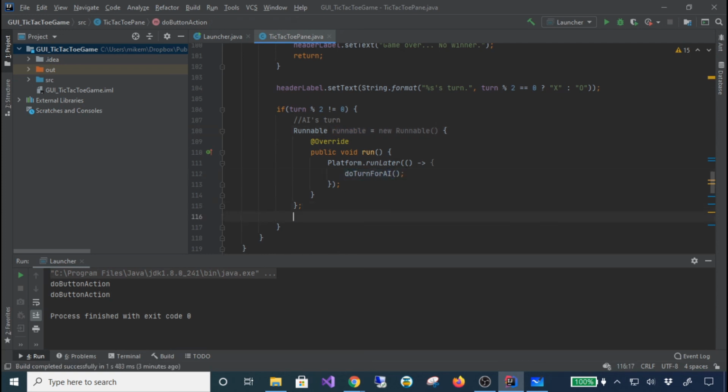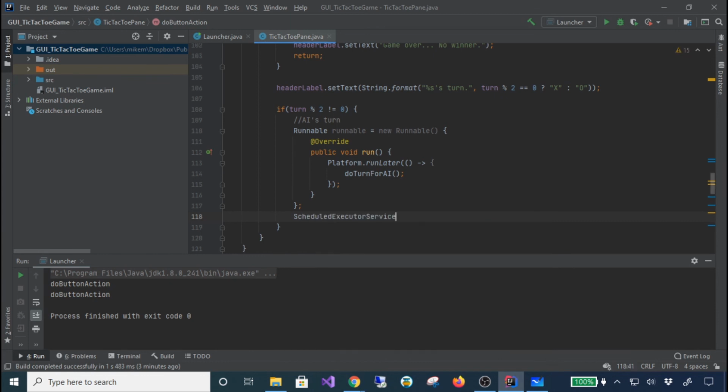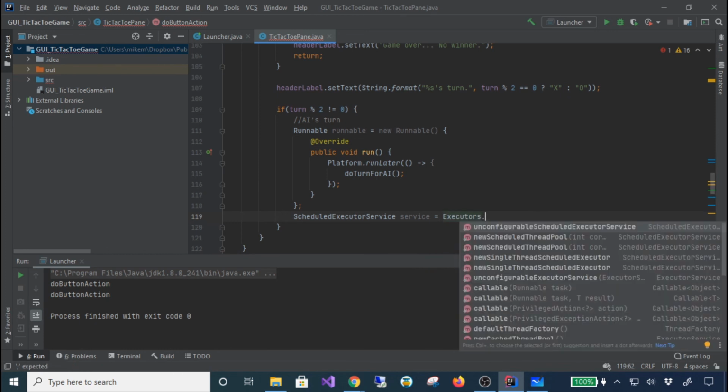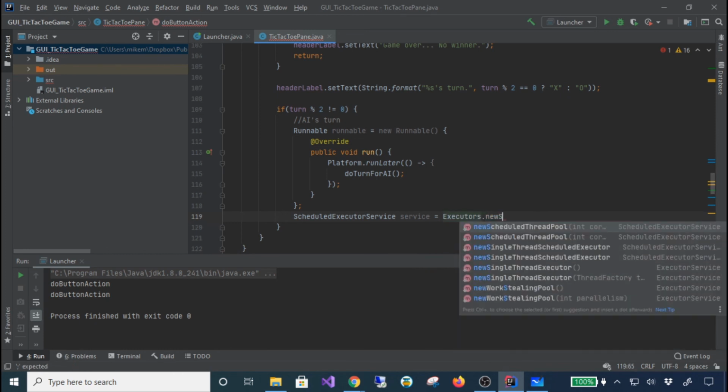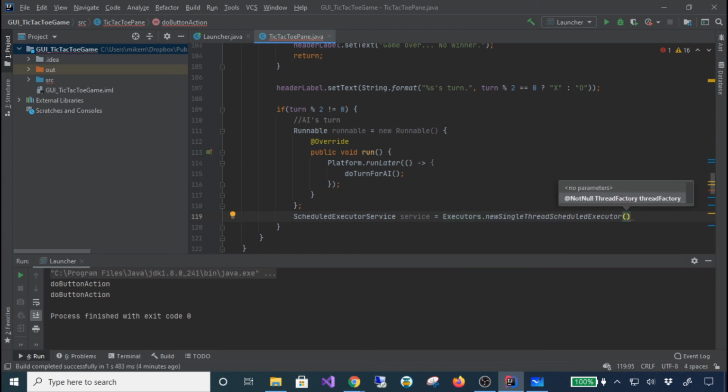But then what I'm going to use is something called the ScheduledExecutorService, and I'll just call it service, and it's going to equal Executors.newSingleThreadScheduledExecutor. I don't know why there's two. That's confusing me. All right.